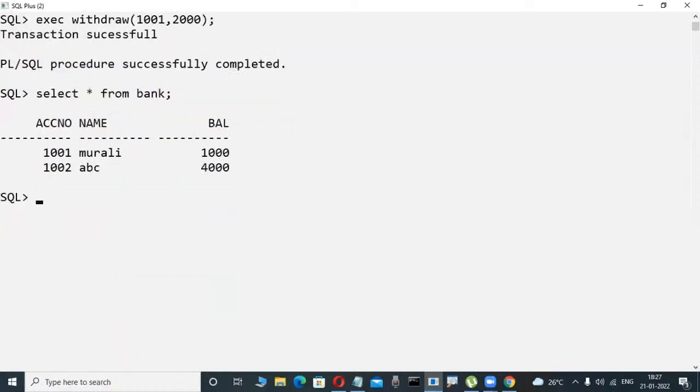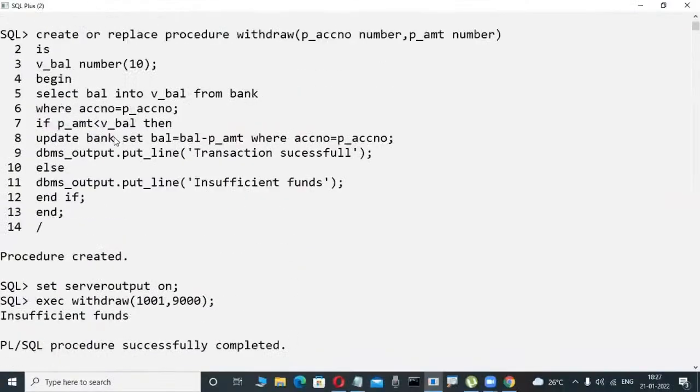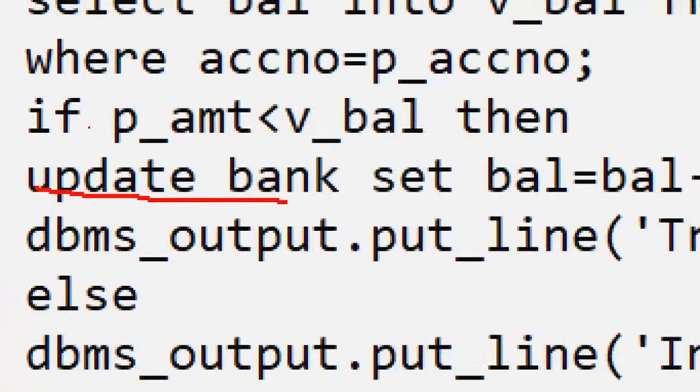Maybe in the previous case 3,000 is there, and 3,000 minus 2,000 rupees, for example, I try to withdraw. Then automatically the remaining balance, how much? 1,000 rupees are there or not? Yes, how is it possible? You are a programmer, you are writing code in an update. Update is a SQL command only. If condition is a PLSQL command.